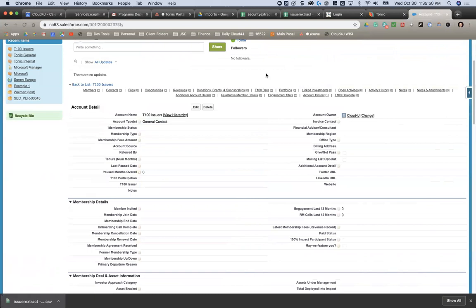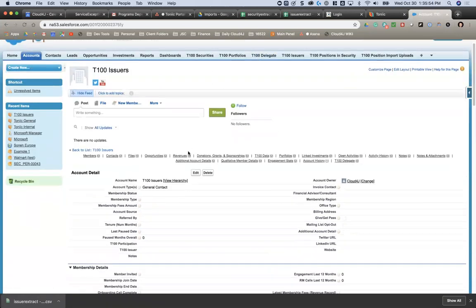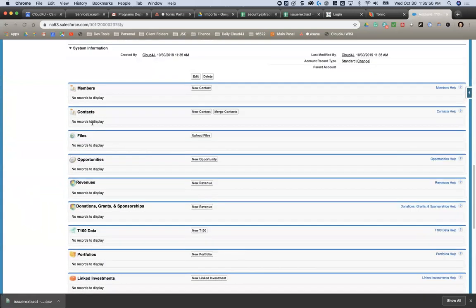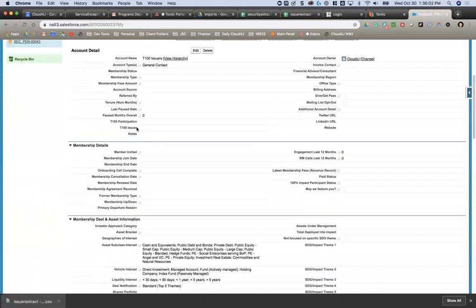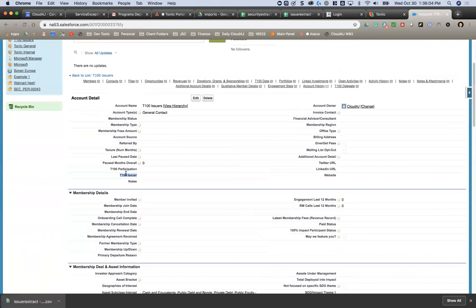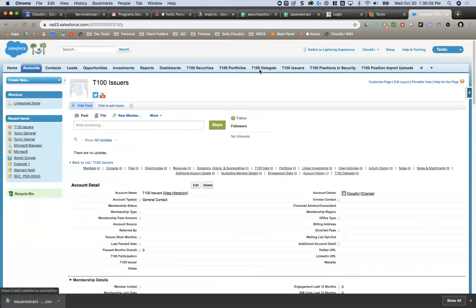So if we store hundreds of contacts in this account, how do we reconcile them with the right issuer? Right now this issuer field is at the account level. I'll move this to the contact, so then the contact will have a lookup to the issuer. Oh, I see now. Okay, perfect.